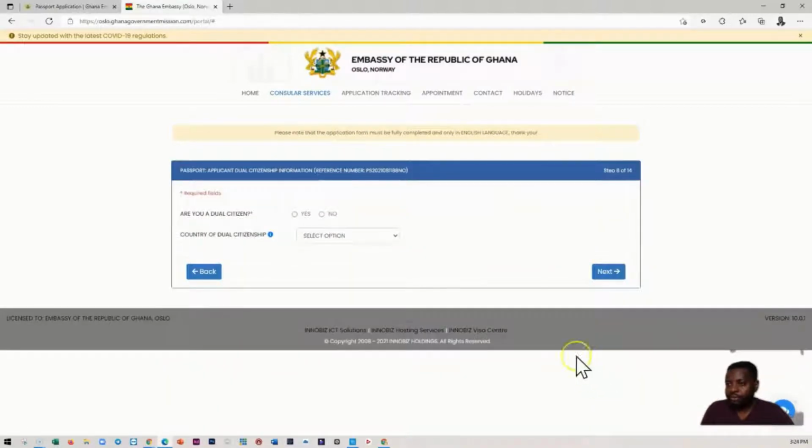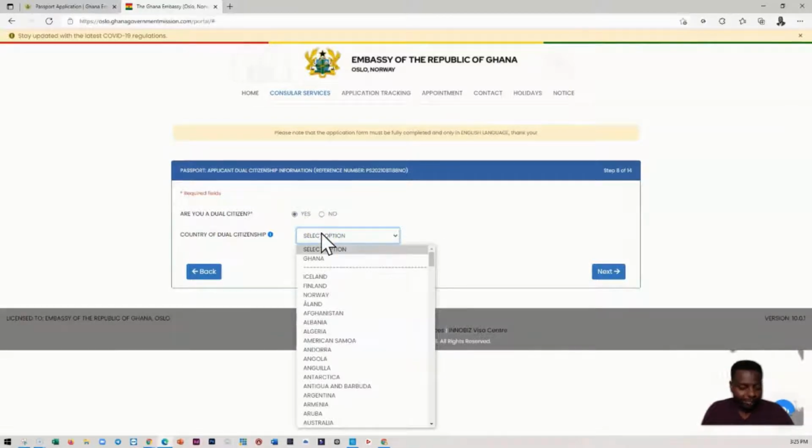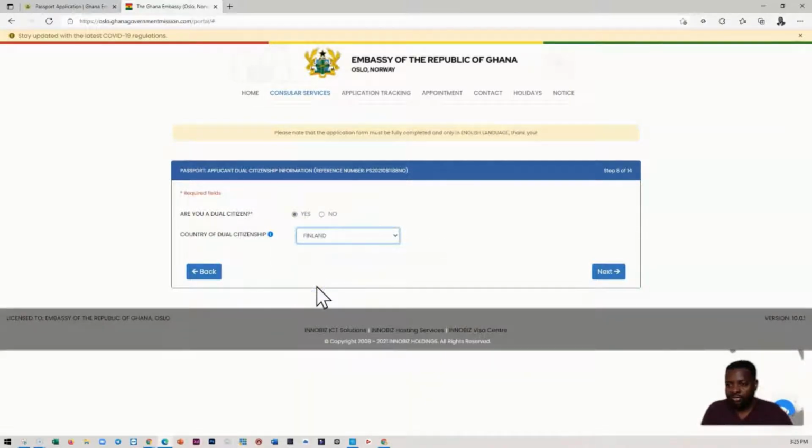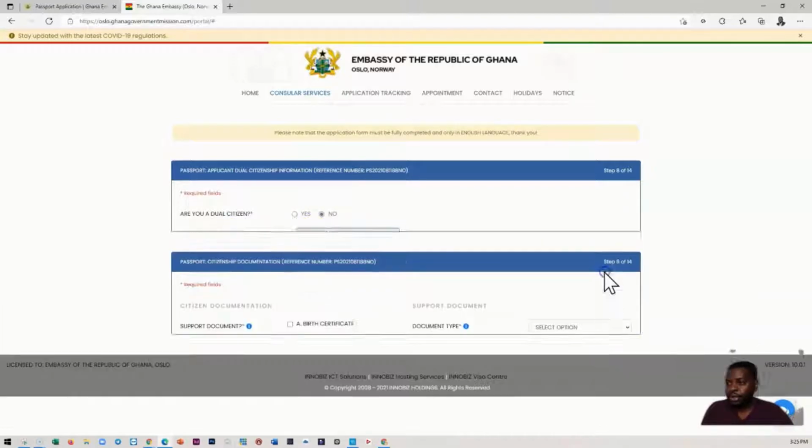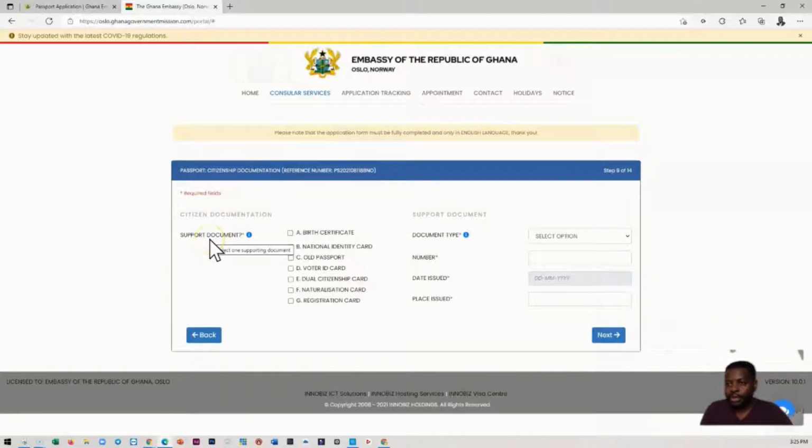And then move forward. Are you a dual citizen? So if you moved to Finland and you have their passport, then yes or no. If you say yes, then you need to pick, for example, okay, you're in Finland, you have their passport, and then you click next. If no, you hit no, and this is disabled, and then you can move forward. Here, support document. So what citizenship documentation is it? Here, citizenship documentation.